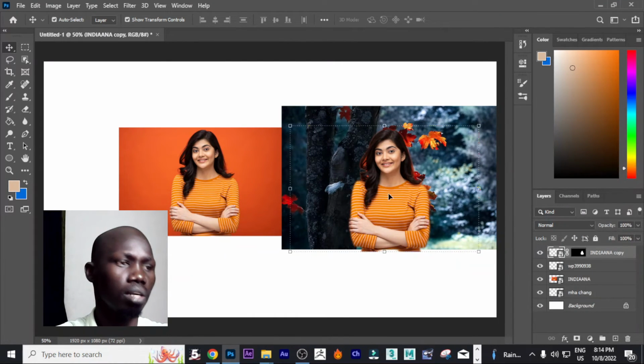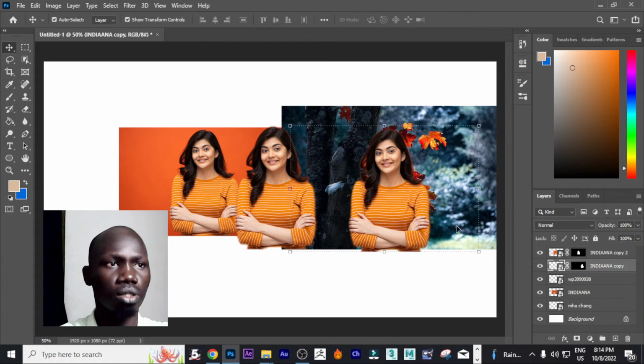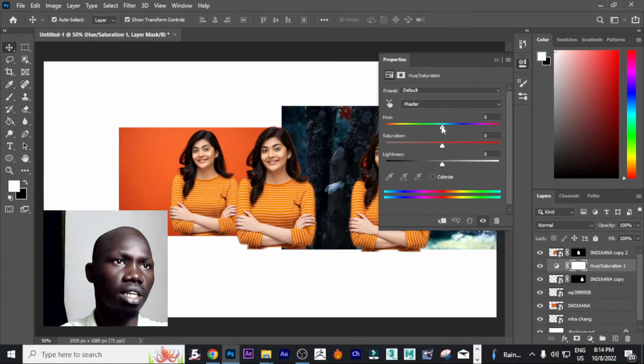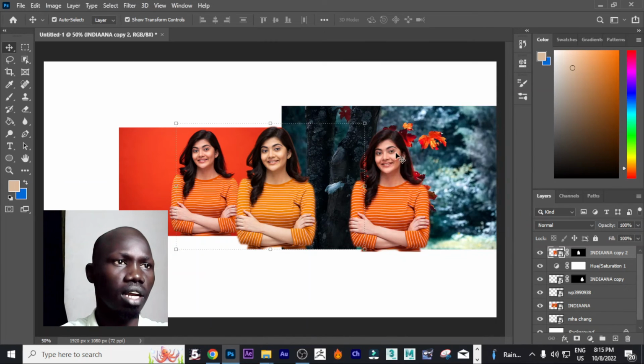Okay, so let me duplicate this thing and put it right here. Okay, we are going to make sure that we put the saturation on that, just like this. We can, okay, all right, just like that. Okay, just put it small. Okay, so there we are done.